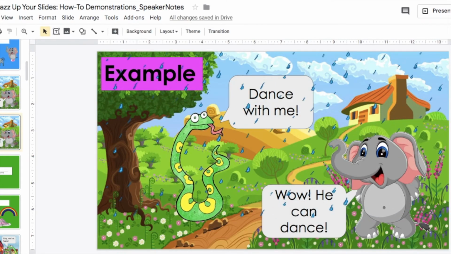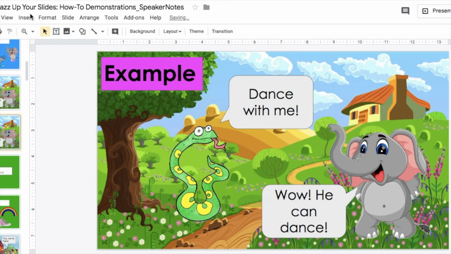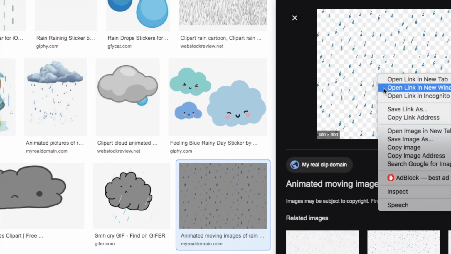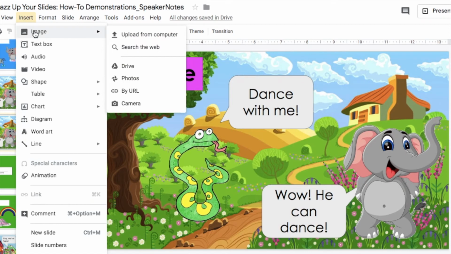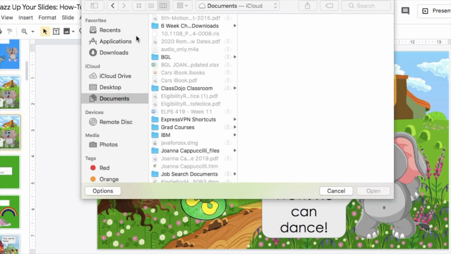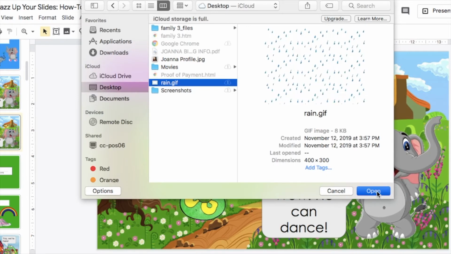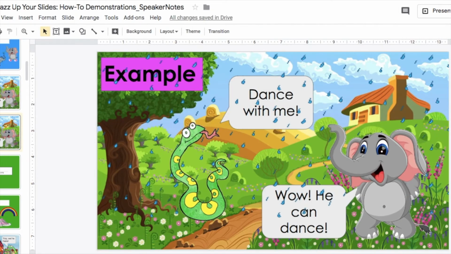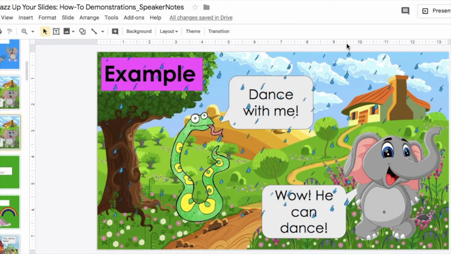Inserting a GIF this way is usually the fastest way, but sometimes the links you copy may not work. When this happens, you may need to save the GIF locally. You can do this by right-clicking on the image, selecting Save Image As. Just make sure that the format isn't a GIF image format. Back on your slide, you'll select Insert Image, this time Upload from Computer, select your file, and insert it that way. Then go ahead and do the same thing and format the images in a way that fits best with your slide.